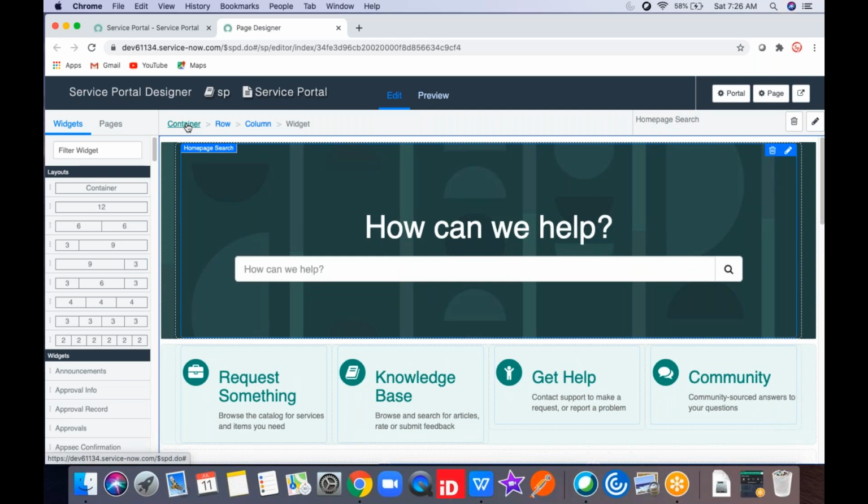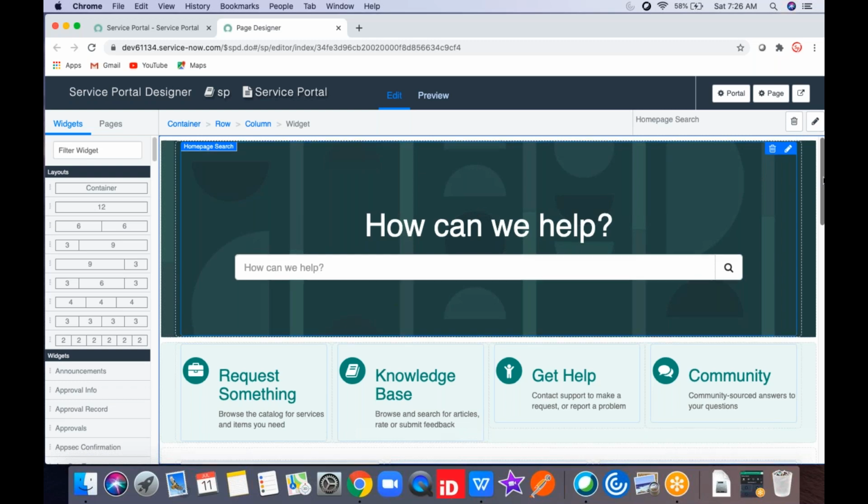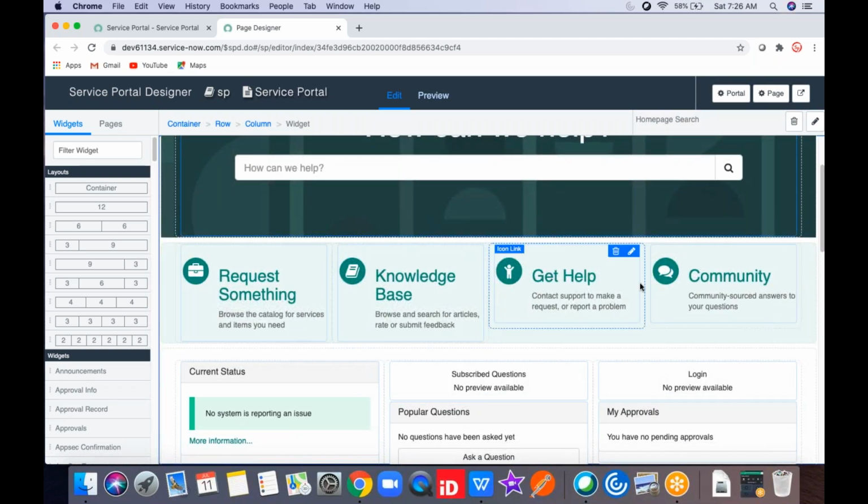So we have a page. Inside the page we have a widget instance, and inside that we have a widget. So these are nothing but the widgets. The page has multiple widgets. So these are the small widgets.